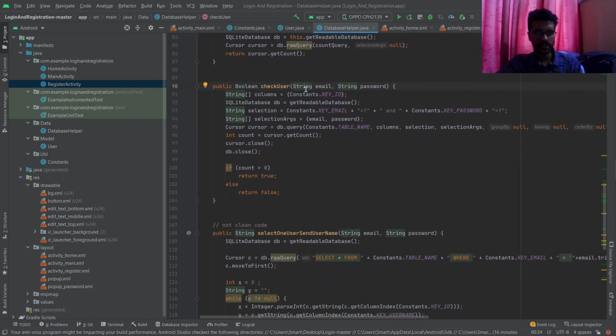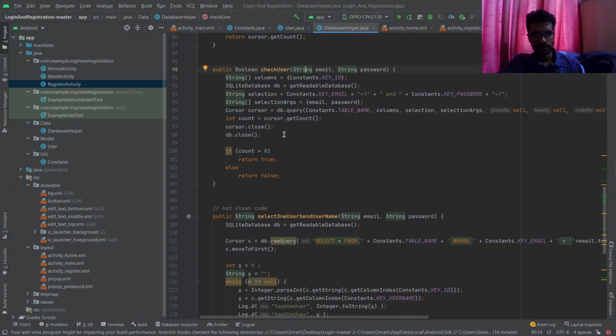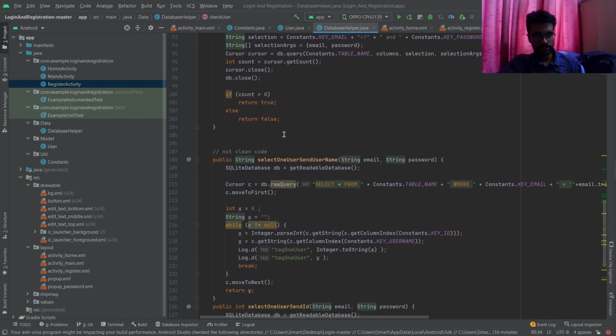Going for check user. So string columns constant key id database, get the readable database. String selection constant key underscore email, and selection arguments email and password. Cursor close and db2 close.